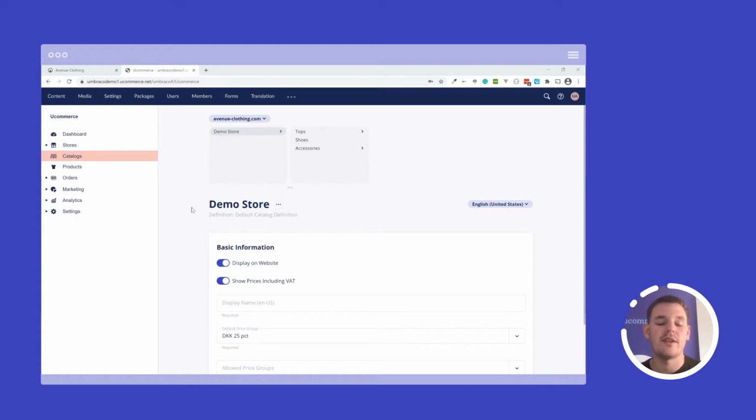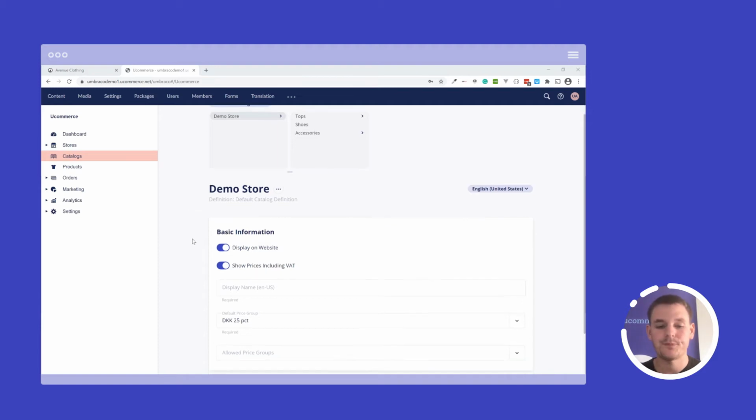And then you also assign pricing to a catalog. So it's the catalog that will determine what prices your visitor sees when they arrive at your web shop. So let's take a look at the pricing.